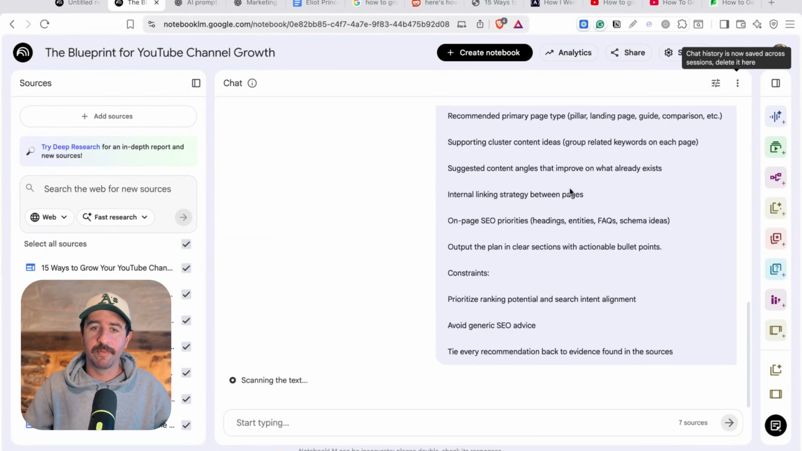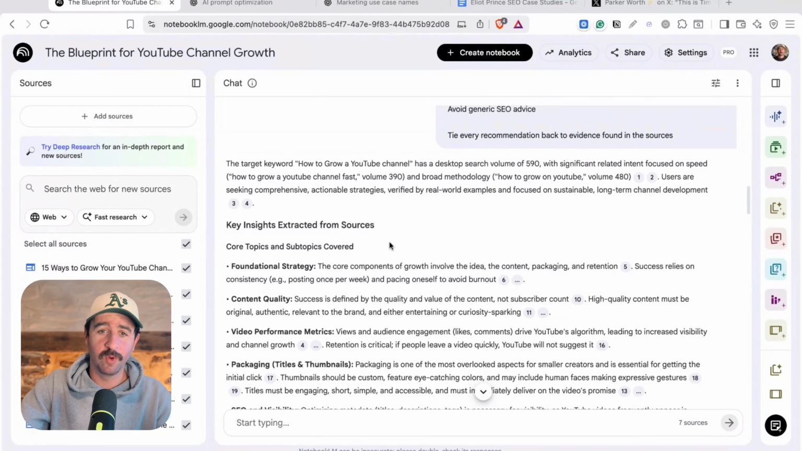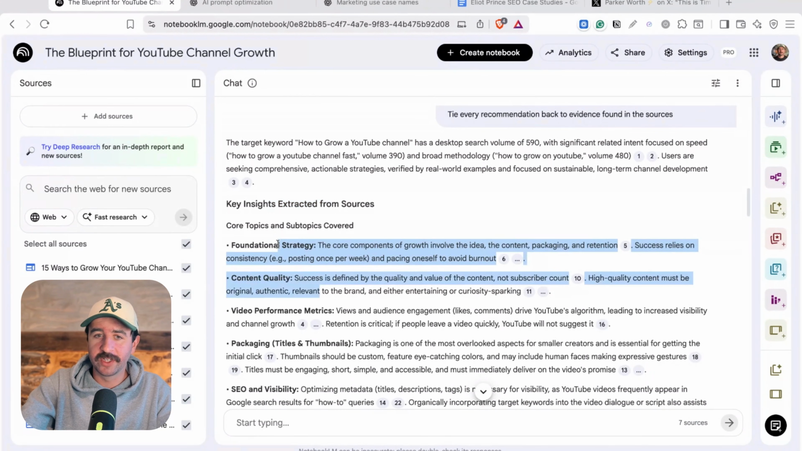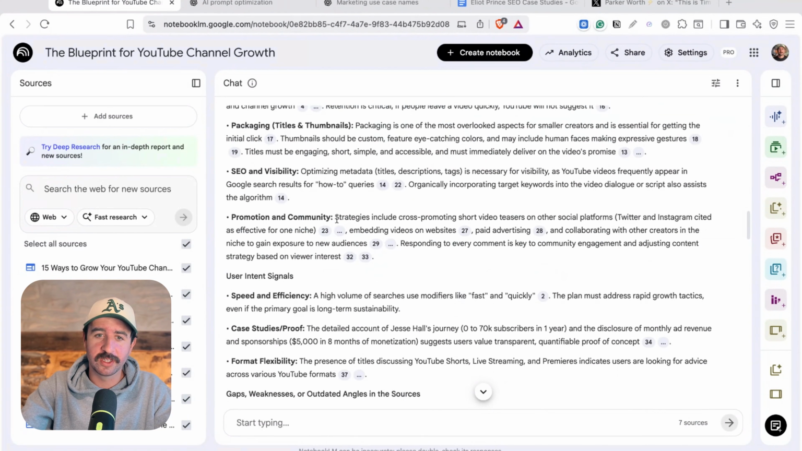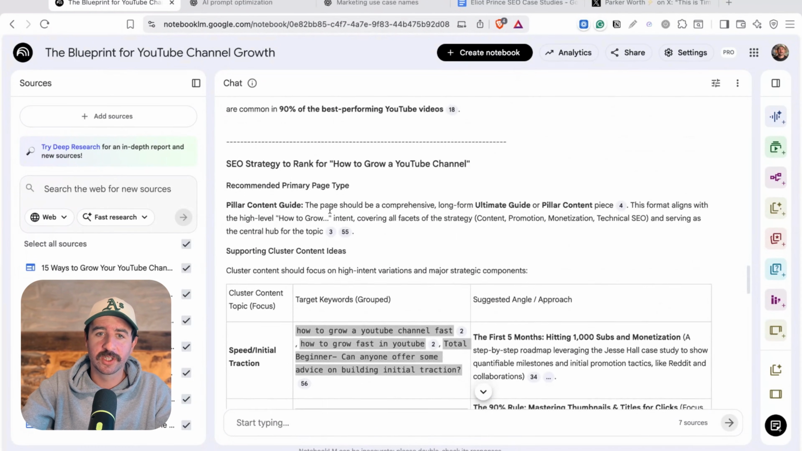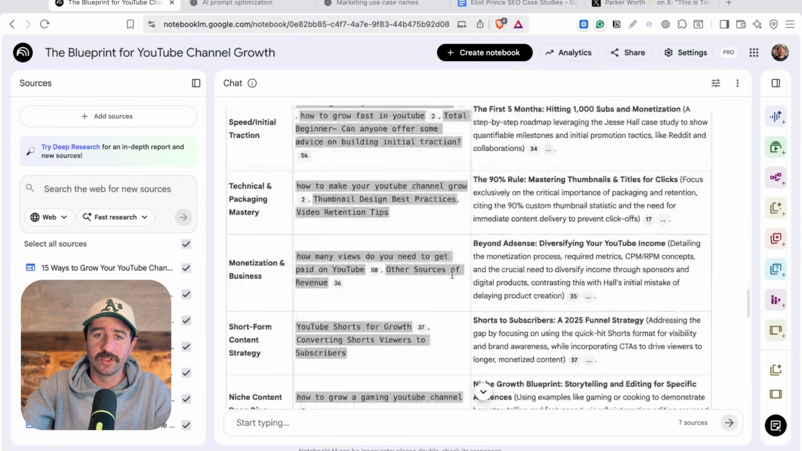So we'll run that prompt and you can see it gets to work scanning the text and starting to deliver our analysis. And now this often works quicker than a lot of SEO tools as well, because we've got our key insights extracted of the foundational strategies, the content quality, etc., and even some gaps and weaknesses in there, which we can then go and exploit. And then it starts to build our SEO strategy for how to grow a YouTube channel.